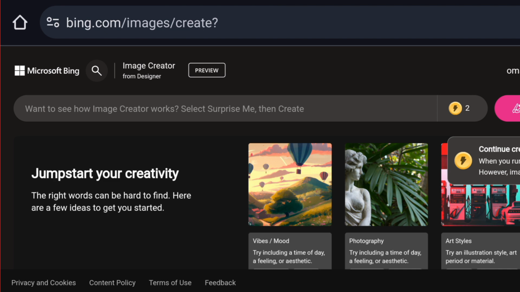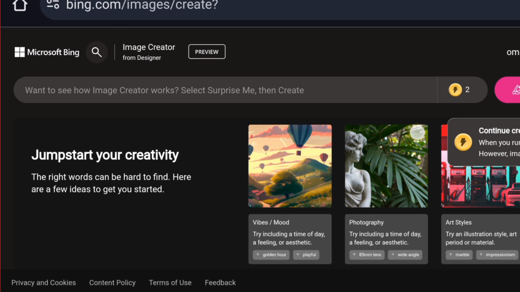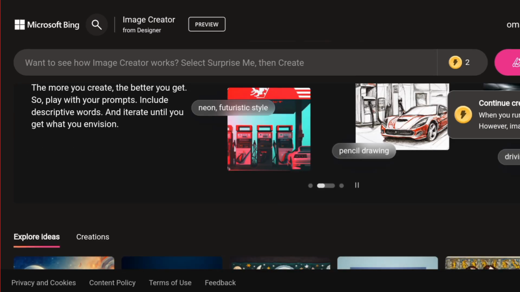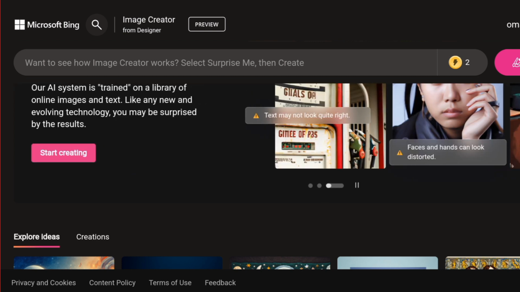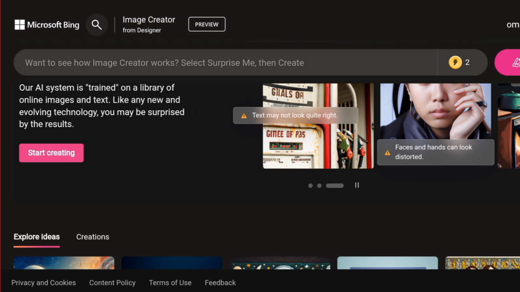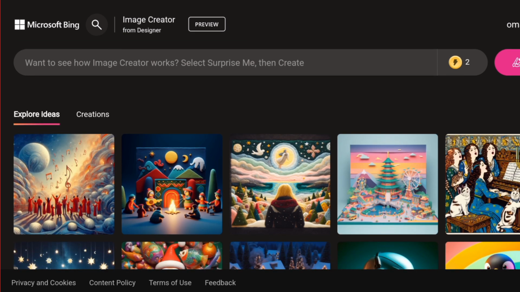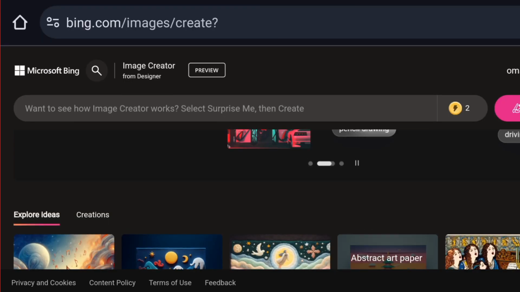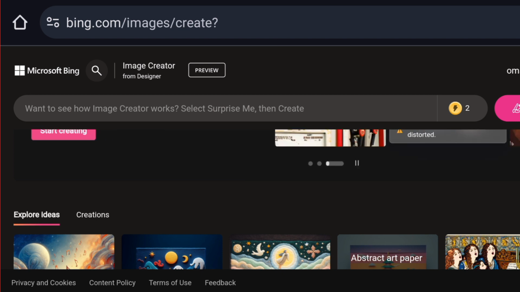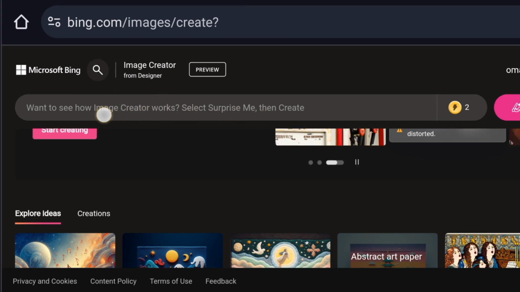So now this is the part where you're going to be creative. But now you want to create those fantastic images, you want to create those comic images. So this is the part where you're going to be creating it.